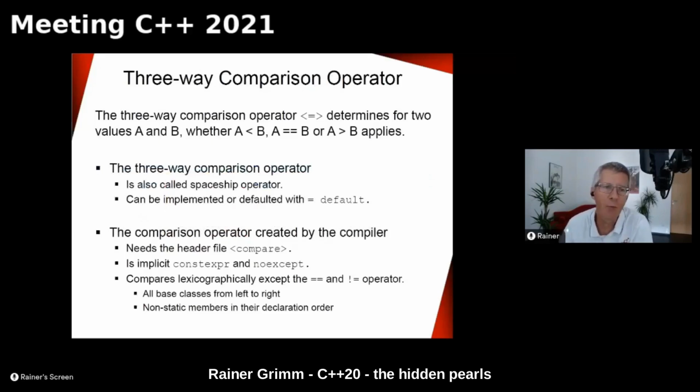First of all, we have the three-way comparison operator. When you look carefully, it looks like a spaceship, and therefore it's also called the spaceship operator. What does it mean? The compiler can auto-generate the three-way comparison operator for you, and this means that you will get all six comparison operators for free. You can request it by just saying equal default. Of course, you can also implement it yourself.